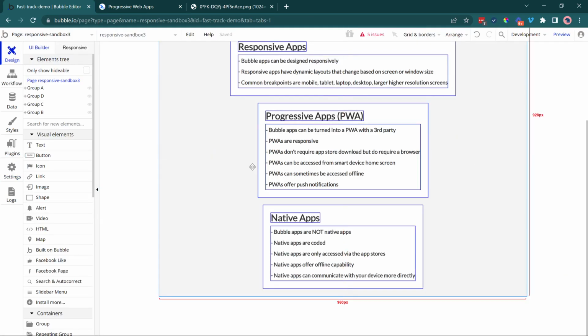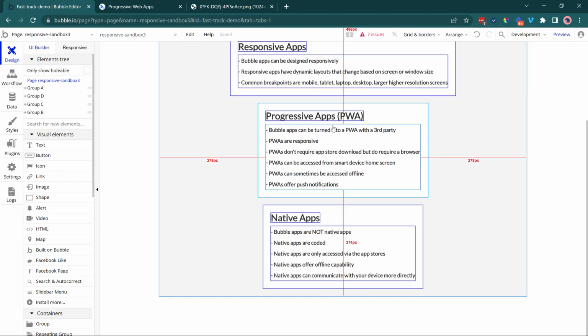Okay, now progressive web apps are going to be responsive. That's one of the staple characteristics, that they look great on all devices. Usually when people are talking about progressive web apps, they're normally looking at mobile designs, but progressive web apps do apply to desktop applications as well.